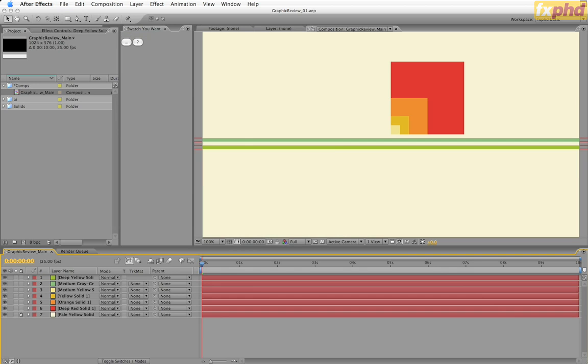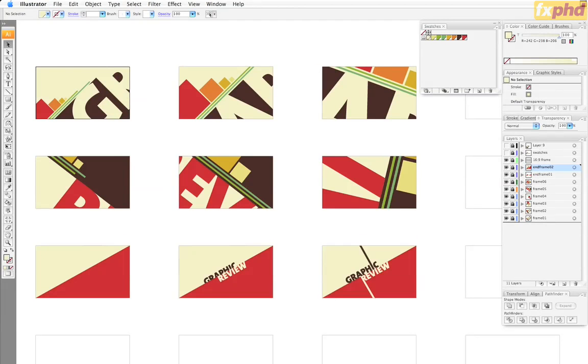If we just jump back to Illustrator and look at the storyboard, you can see that the squares and the lines are used a few times, so it's probably a good idea to pre-compose the animation in After Effects so we don't have to animate them several times. We can just reuse the pre-comp.